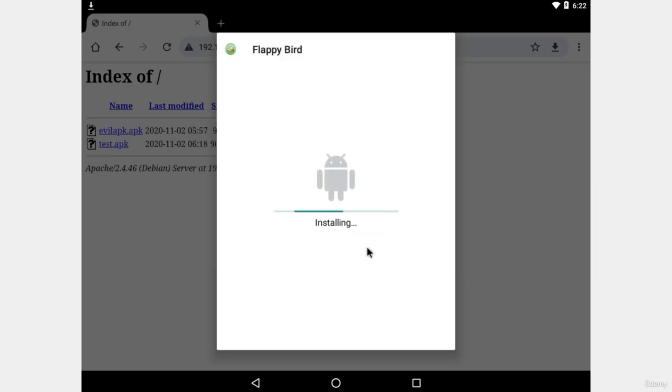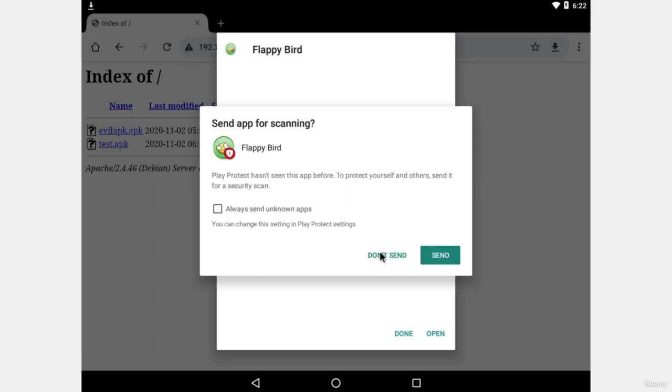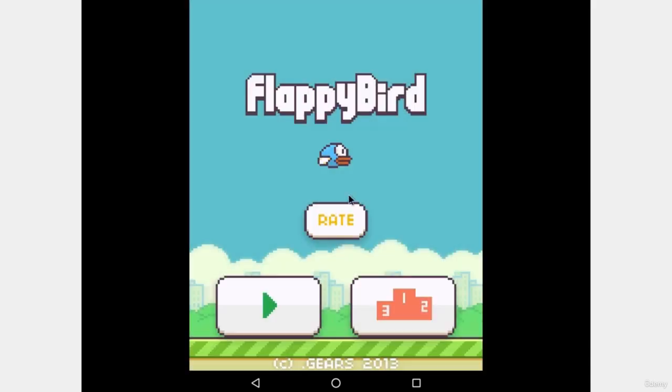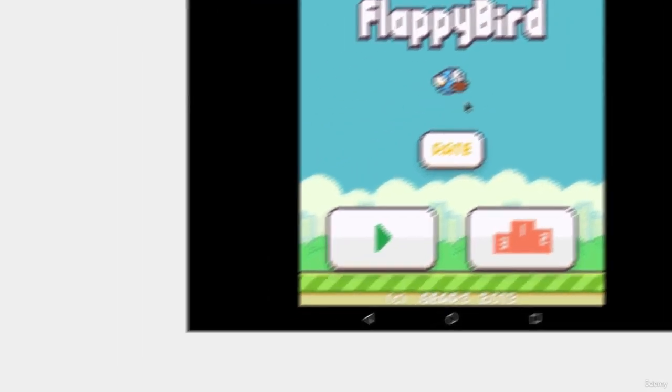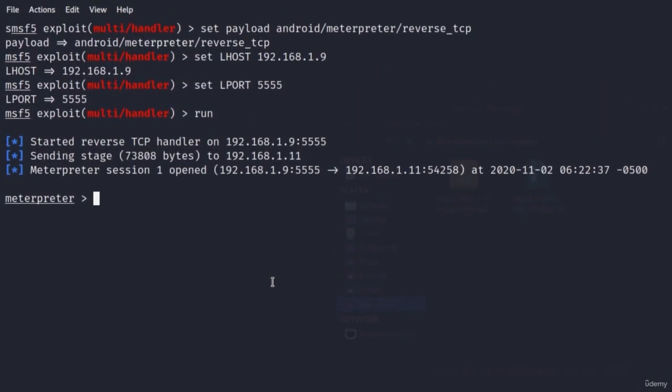Install anyway. And let's click first on don't send and run the application. And you will see straight away it actually went inside the Flappy Bird game. You can see it opened right here. But if we go back to Kali Linux, we got our Meterpreter session right here.